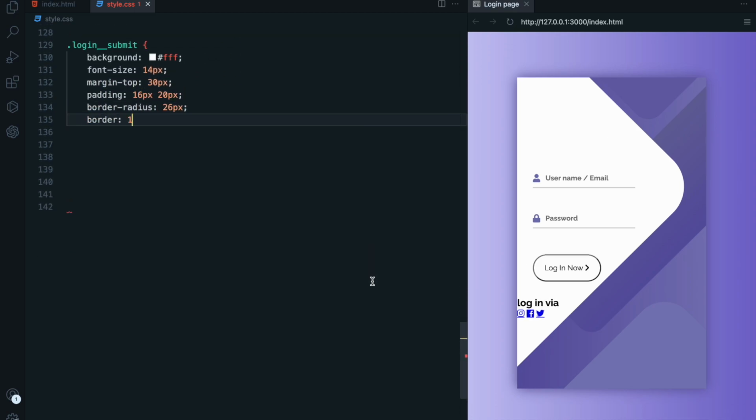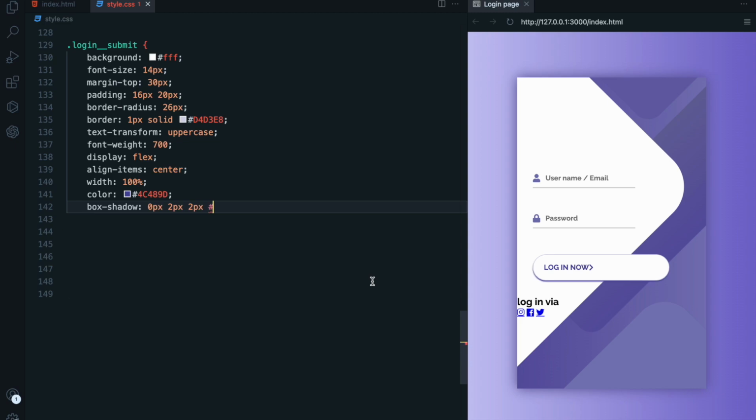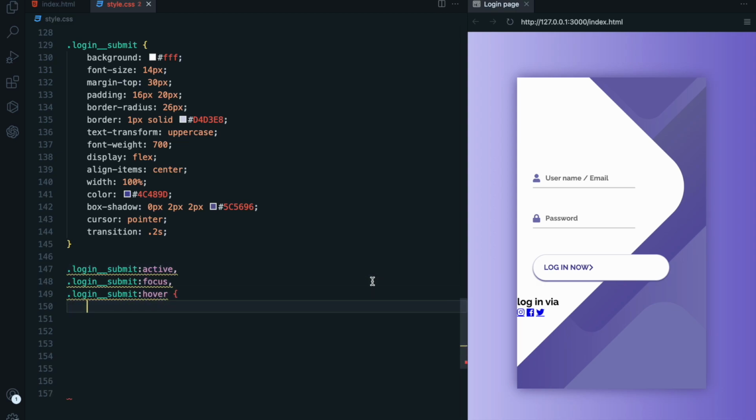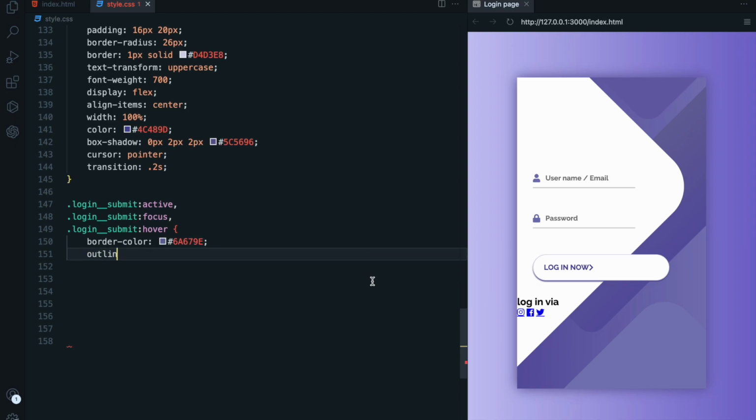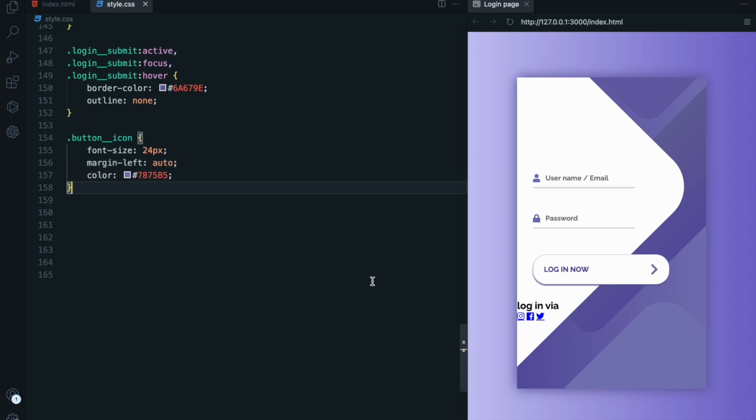The login submit button is styled with a background color, a font size, margin top, padding, border radius, border, text transform, font weight, and display properties. It also has a box shadow and cursor property to provide an interactive look and feel. The transition property creates a smooth color transformation effect when the button is clicked on, focused on, or hovered over. The button icon element positions the Font Awesome icon within the login submit element.